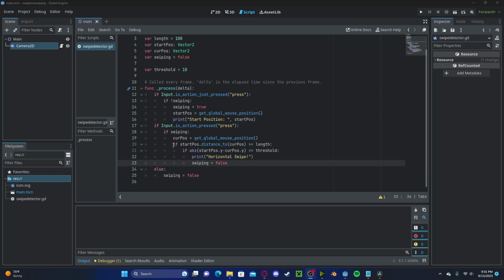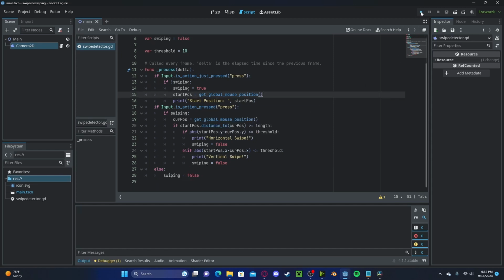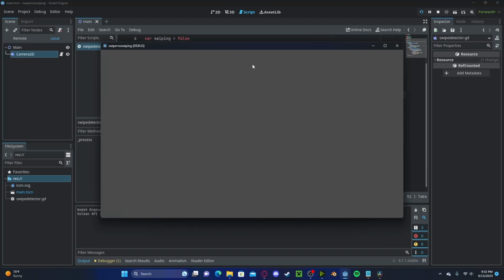And it's very easy to make it detect vertical swipes. All we need to do is copy over this, create an elif statement, and then check if the start_pos.x and the current_pos.x difference is less than or equal to the threshold, and then we'll print out vertical swipe. And if we press play, now, if we vertically swipe, it will detect it. And if we horizontally swipe, it will also know that we're horizontally swiping.